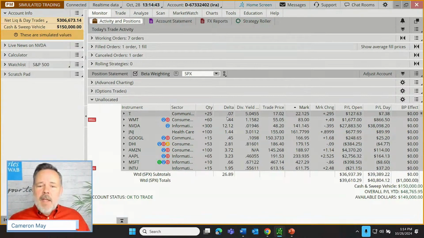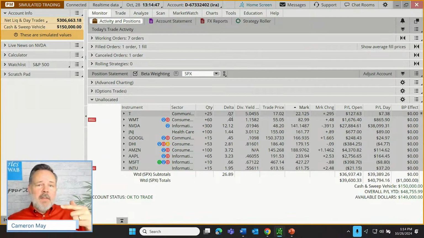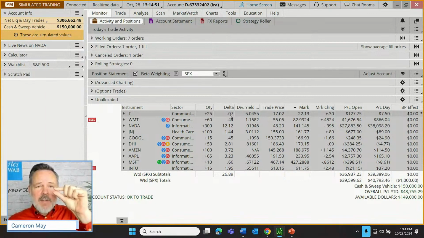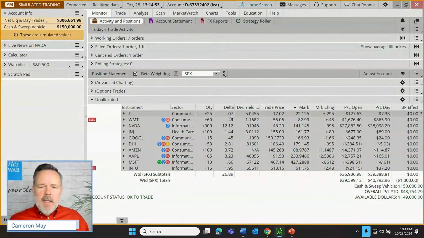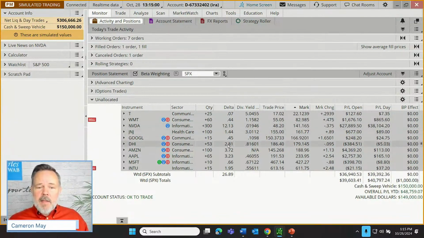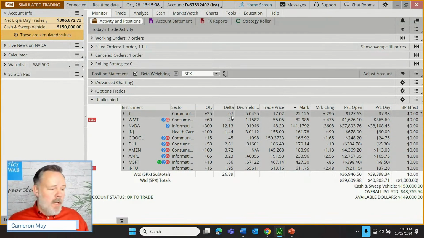This is an estimation of how much our stock will make or lose if the S&P were to go up or down 1 point. So just remember, a little tiny fractional move on the S&P 500 tells us, oh, I might make 12 bucks on NVIDIA, I might make about $2.81 on DHI, I might only make 45 cents on Alphabet. That's interesting, right? But also possibly more interesting is down at the bottom.